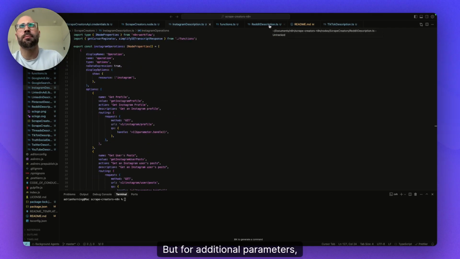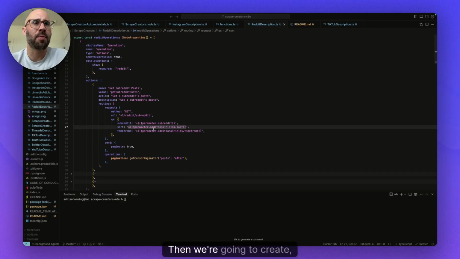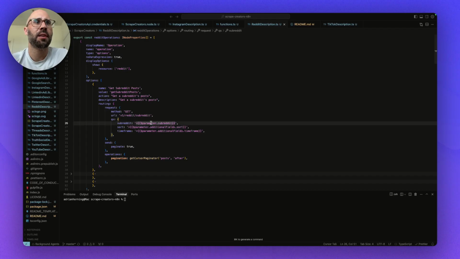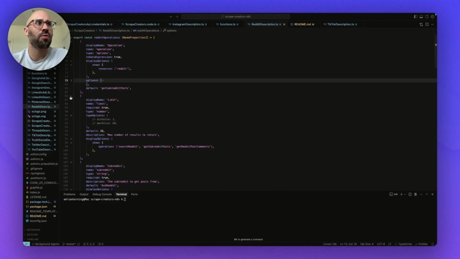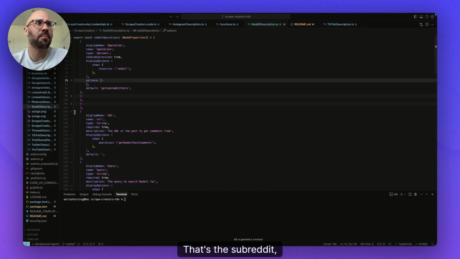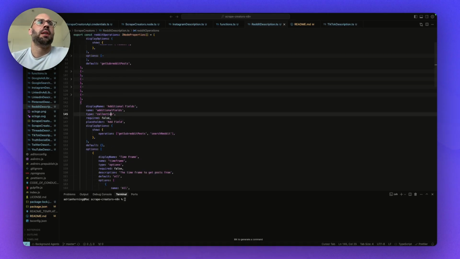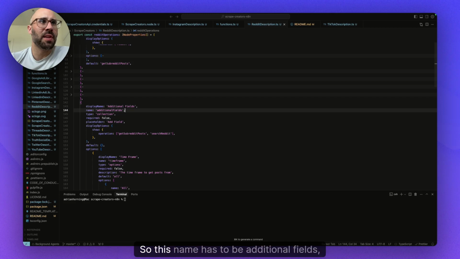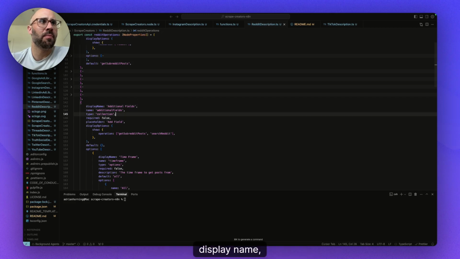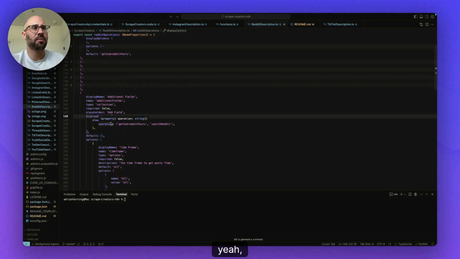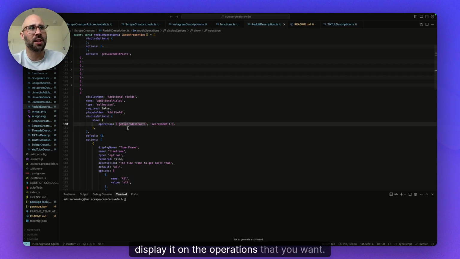But for additional parameters, let's go to Reddit. Then we're going to create this additional fields thing right here. So you can see that this is just parameter.subreddit, and then this is parameter.additional fields. So how do we get that? So this is the limit parameter, that's the subreddit, that's that, blah, blah, blah. So we go down to additional fields. So these things all have to be consistent. So this name has to be additional fields, display name, type, collection, and then you can display it on the operations that you want.